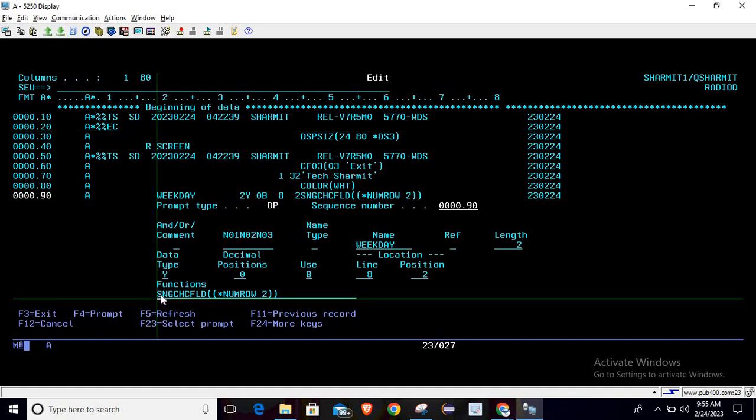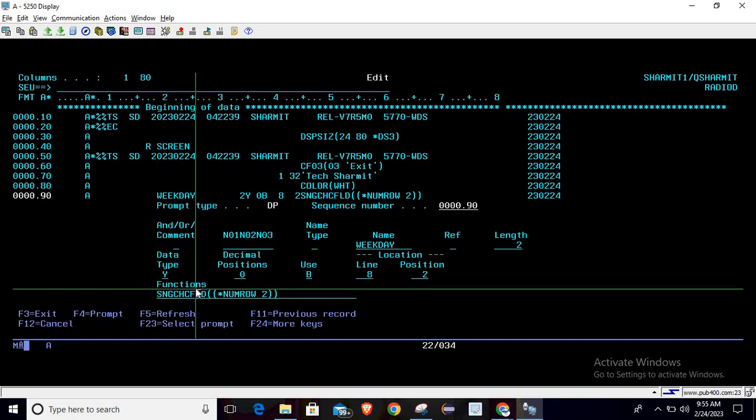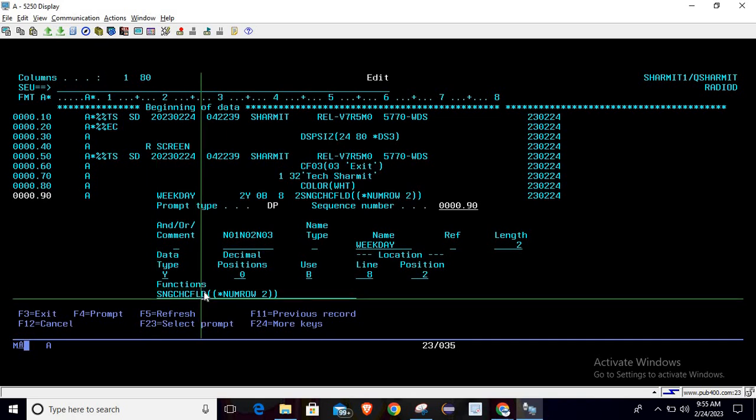And here we are using the function SNG_CSC_FLD, which is the single choice field. So this is the mail, the thing that we were also doing in our previous session. We use this keyword, but the new thing we are going to discuss today is this. Here we are putting two parentheses, and inside that we are assigning *NUMROW with their position. So this line will break your radio button into two rows because we are passing it two, right?